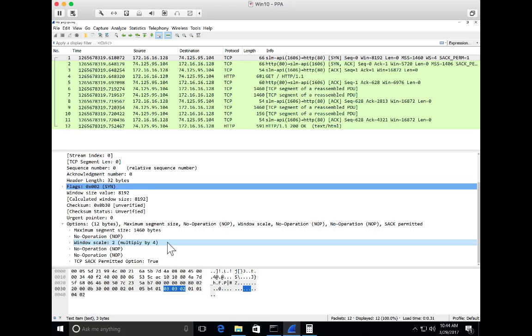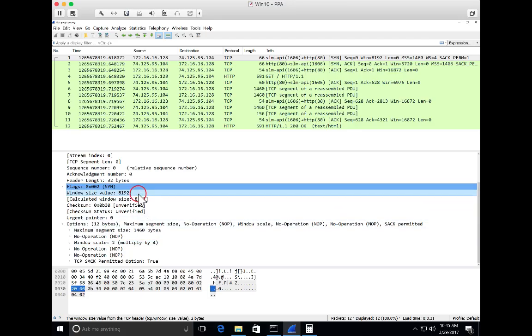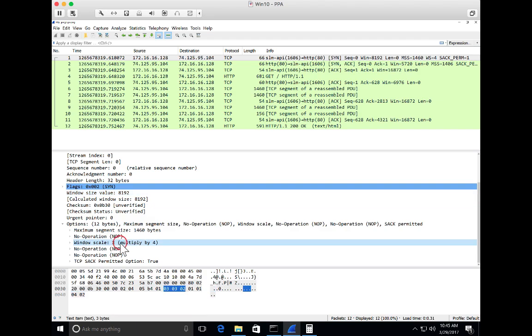Window scale is an option which allows an endpoint to specify a higher value than the maximum that is allowed in the window size field. Remember, window size is only a 2-byte field. You see that in the packet bytes window down there below. So what if you need a number that is much larger than that? What you can do is set this window scale value, that says take whatever is in the window size field and multiply it. In this case, window scale is 2, so multiply by 4.